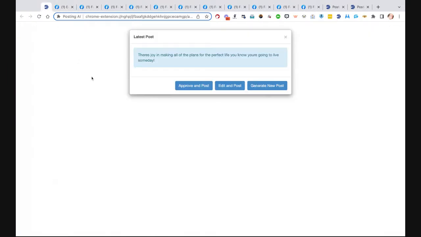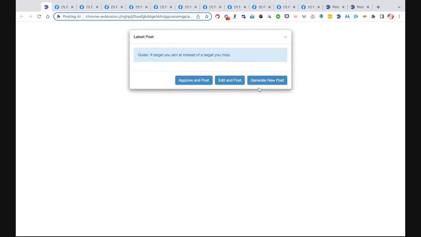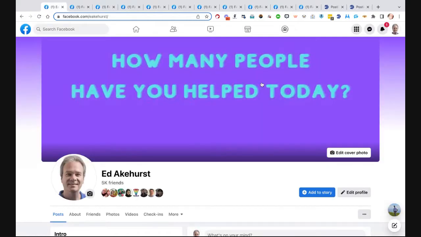Because what could happen is maybe I'll put one online and we can see if it gets anything right now. There's joy in making all of the plans for the perfect life you know you're going to live someday. I don't like that. Okay. So what we just do is hit generate new post. All right. Goals, a target you aim at instead of a target you miss. I don't like that one either. We're going to generate a new post.